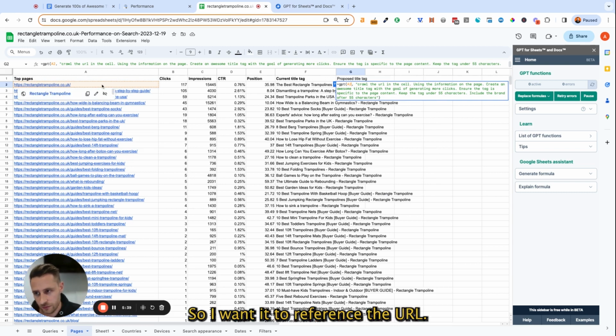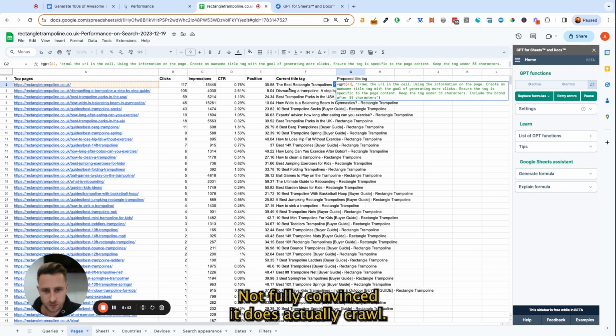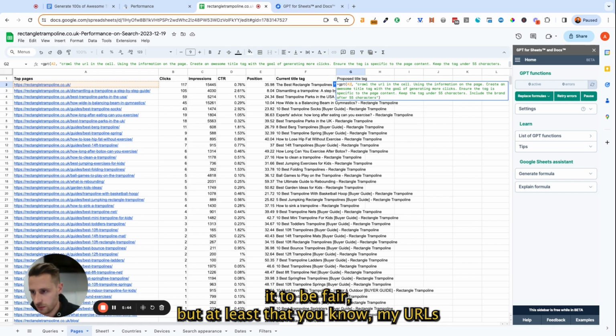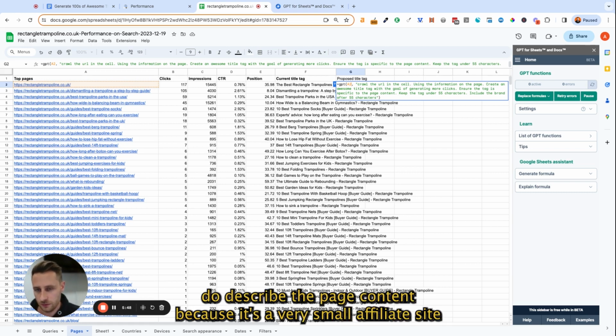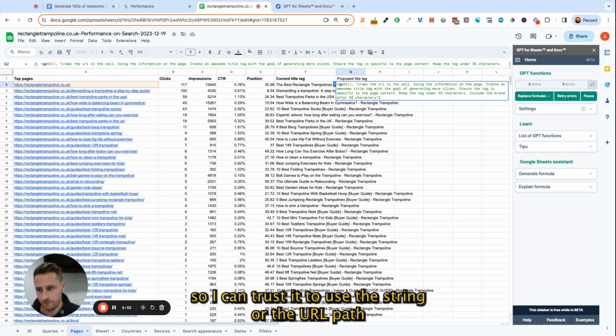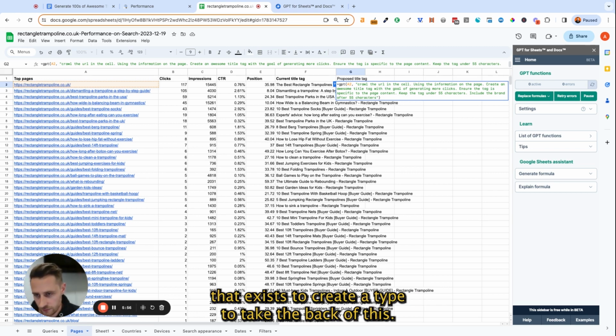So I want it to reference the URL. Not fully convinced it does actually crawl it, to be fair, but at least my URLs do describe the page content because it's a very small affiliate site. So I can trust it to use the URL path that exists to create a title tag out the back of this, right?